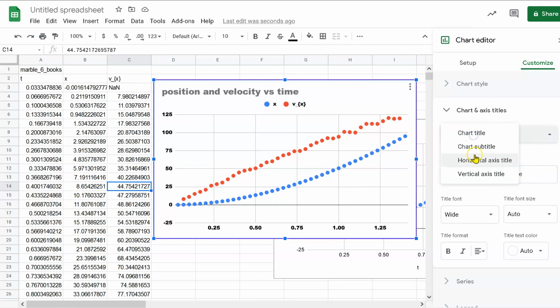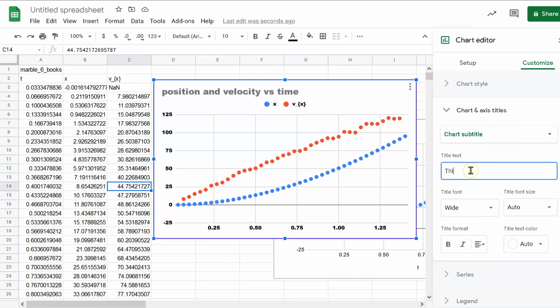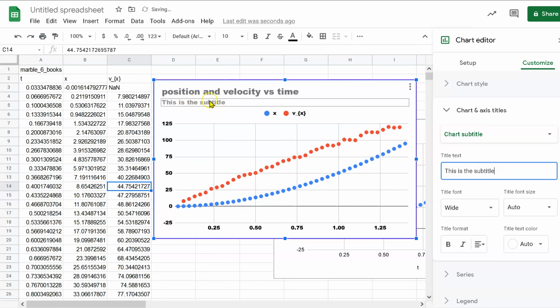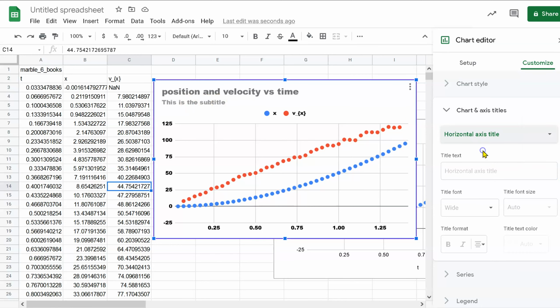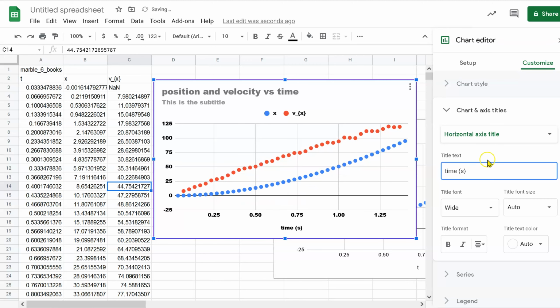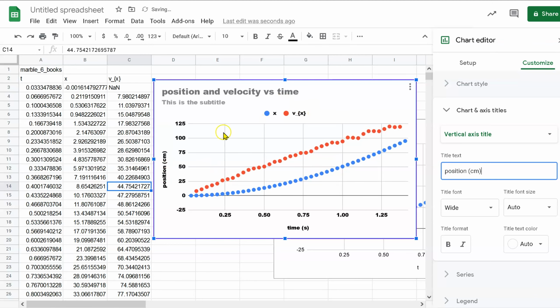This is the title, chart subtitle. This is the subtitle. Let's see where it pops up. I don't know why you would want that, but maybe you do. There's a subtitle. Horizontal axis we will use a lot. That's time in seconds. It puts this label down here. Vertical axis. Now on this graph, I don't really know what I would type. Position in centimeters, but I've also plotted velocity on here. This is kind of a nonsensical graph.